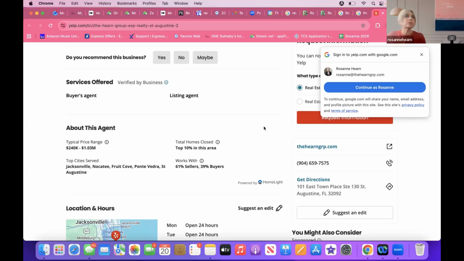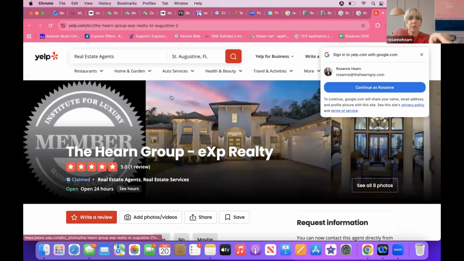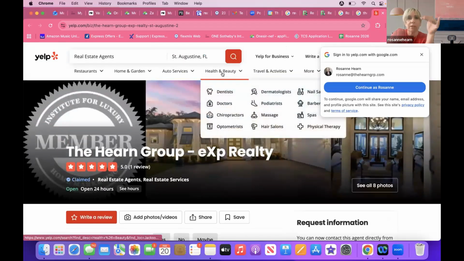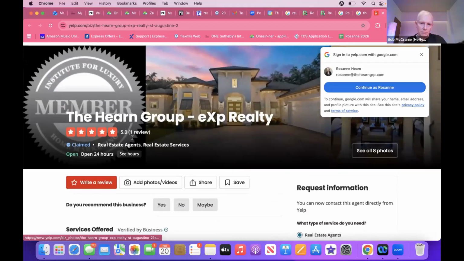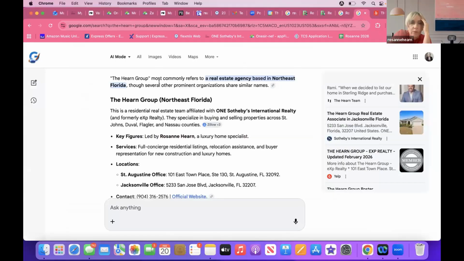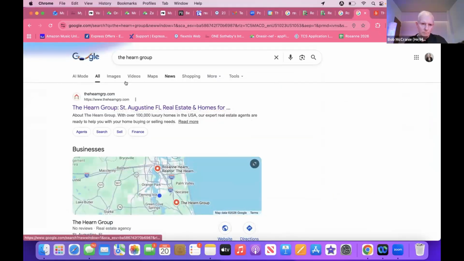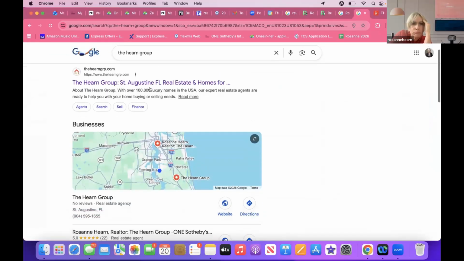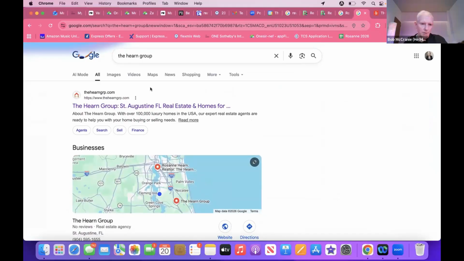If I go to the website portion, out of the AI and into the website, go back to the search. Where did that go now? It's one tab back. Here we go. Okay, if you go to All, and I go to the website, there it is right below there. So the Hearn group, keep going down.